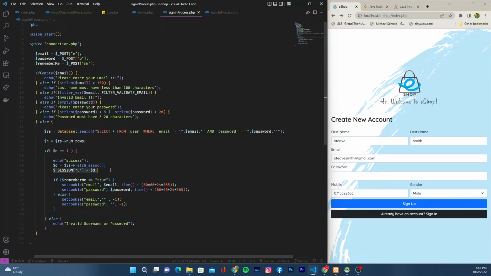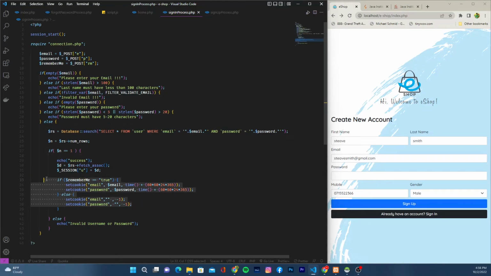And here this has something to do with sessions. I'm not going to talk about it, and this is for the remember me function, which I'm also not going to talk about. If everything is correct, it's going to echo success. Else, if it is not, we're going to echo out invalid username or password.